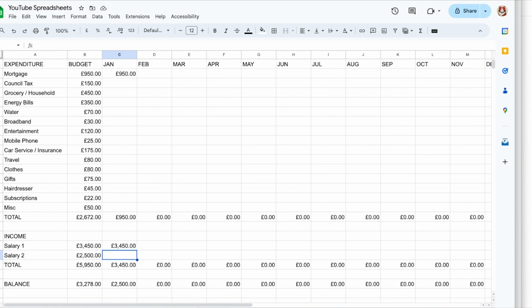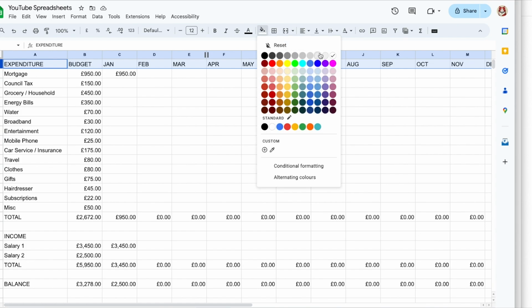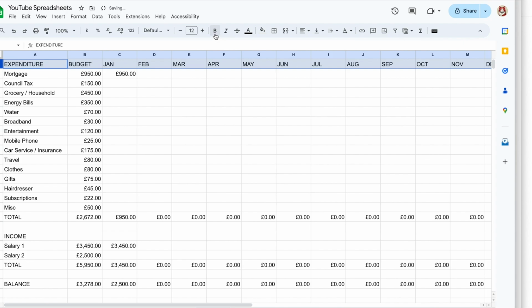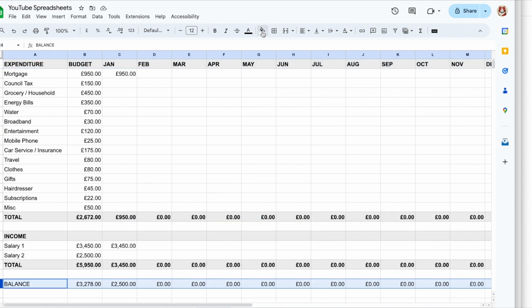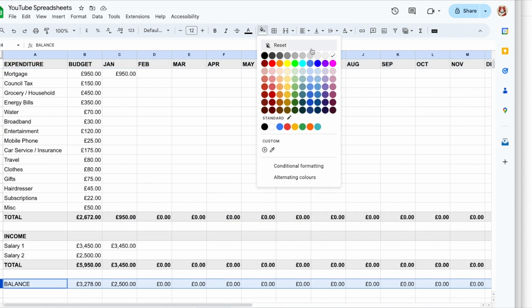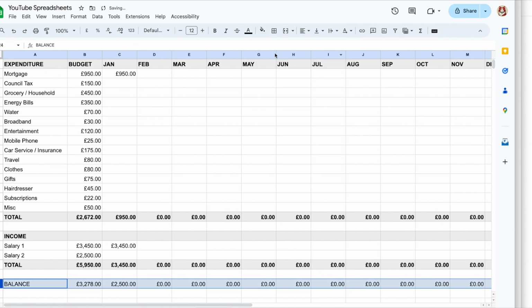Adjust the heading and total rows to be bold with a darker background. Click on the row number to highlight it, then click the background icon and choose a colour. Click the bold icon. Repeat it for the other rows. Your simple budget spreadsheet is now complete.